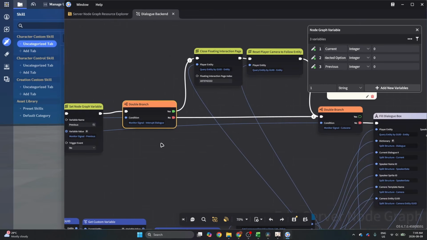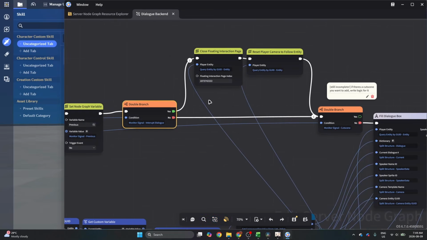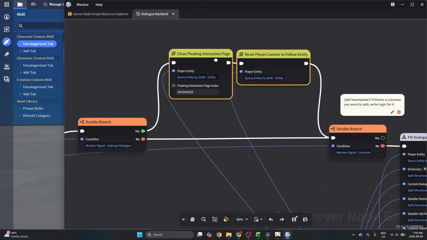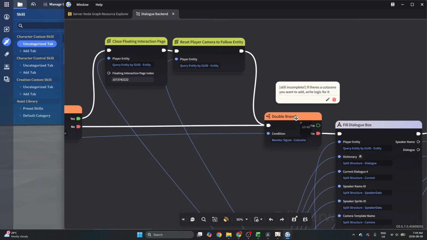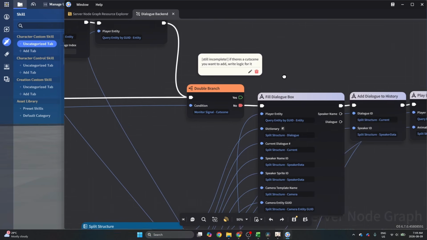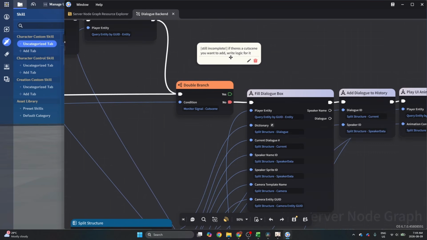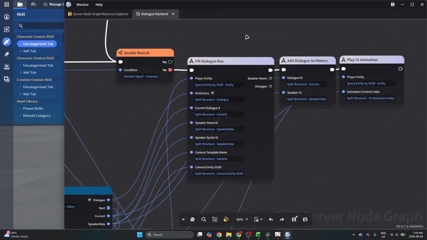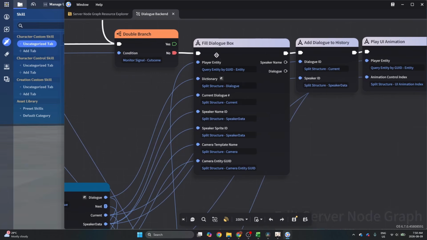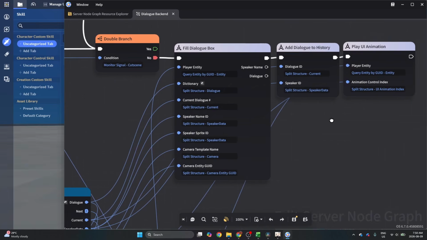Now we're monitoring the signal for interrupt dialogue, so that if it's yes, we want to close the floating interaction page and we set the player camera to follow entity. And if it's no, we check if they're in a cutscene. It's not super necessary, so I did not write logic for this, but the default is that there's no cutscene. And since there's no cutscene, we're just going to fill the dialog box.